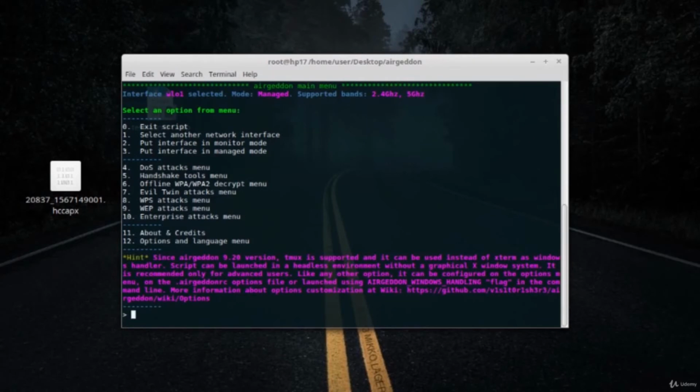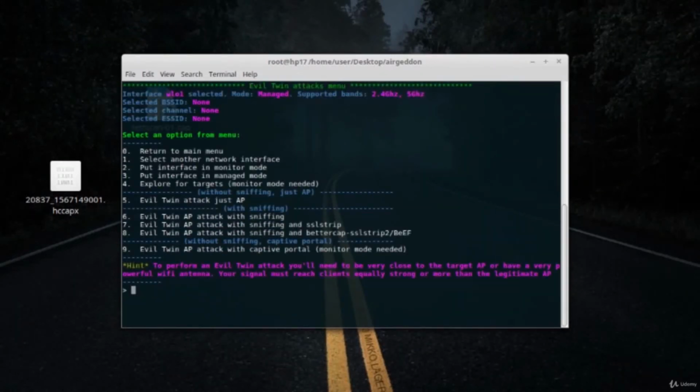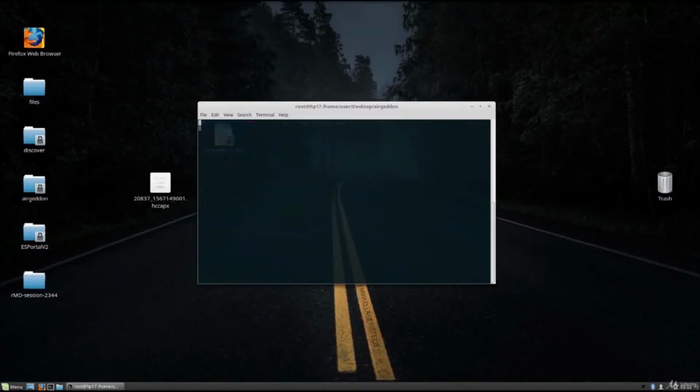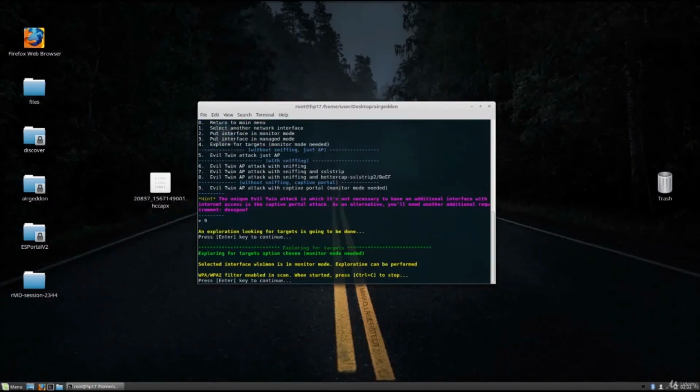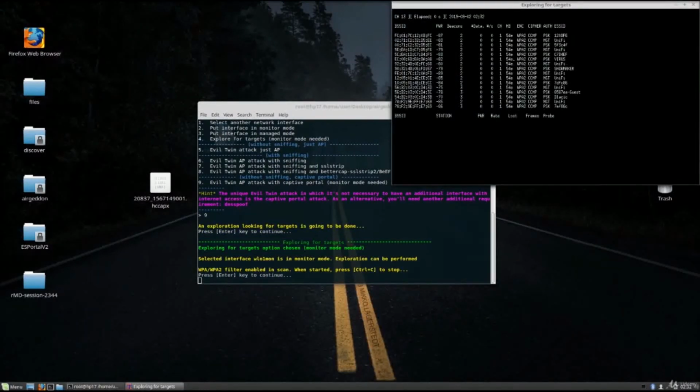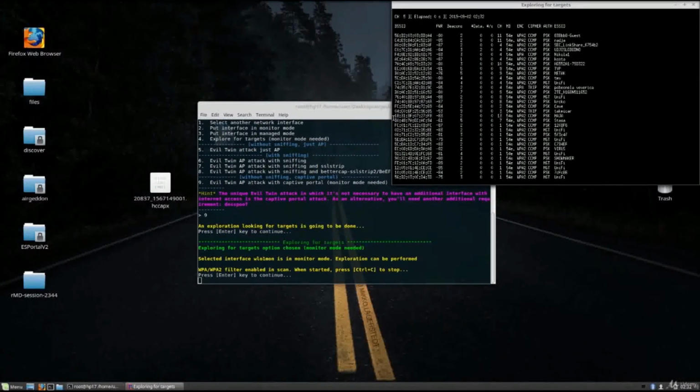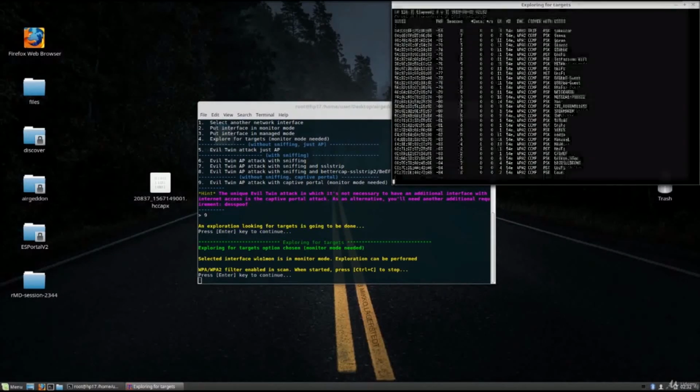Let's go with the evil twin attack, which is number 7. Put our card into the monitor mode, and then continue with the script, and then after it we want the evil twin AP attack with captive portal. Press enter to continue, press enter to continue, and right here, once it actually captures all the actual wireless access points around us, we can simply just Control C right here.